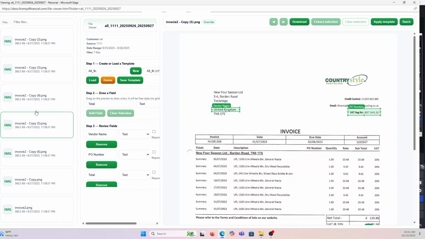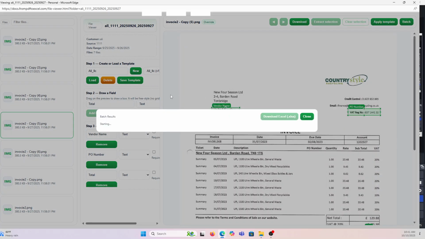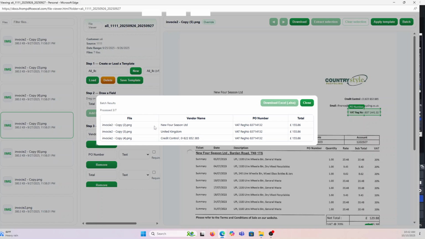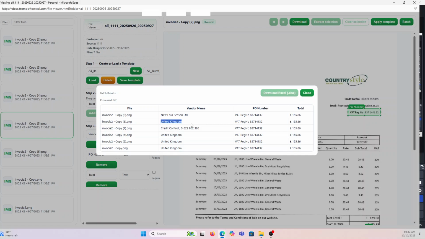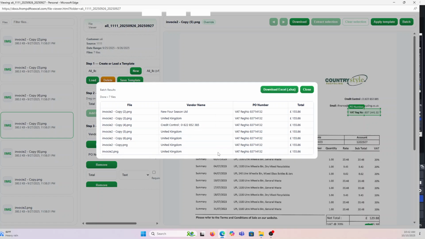Once you ensure that the boxes are at the correct place, you just click on the batch button, and it will extract all the data that is required. You can see that the data will be extracted and shown here. Then you can simply download the Excel file. In the first one, Four Seasons was there, and the PO number. But in the second one, the name was probably not at the same place, so we changed the box location, and you see that the correct name appears. It has correctly extracted all the data from these files, and simply you can download the Excel.